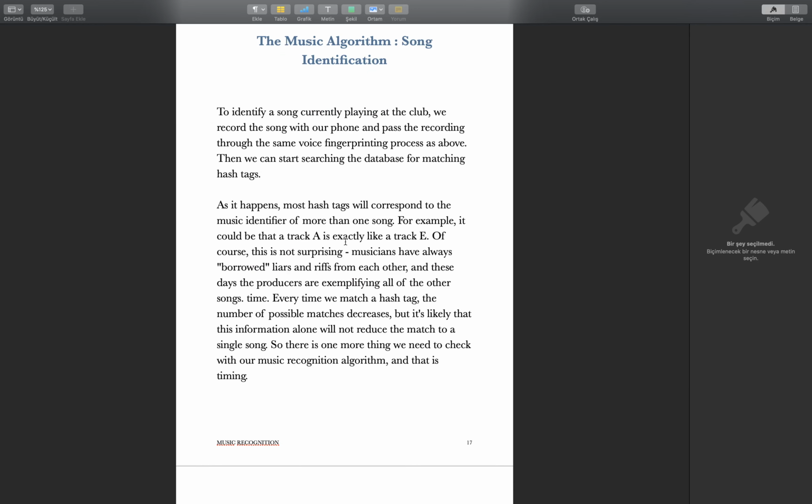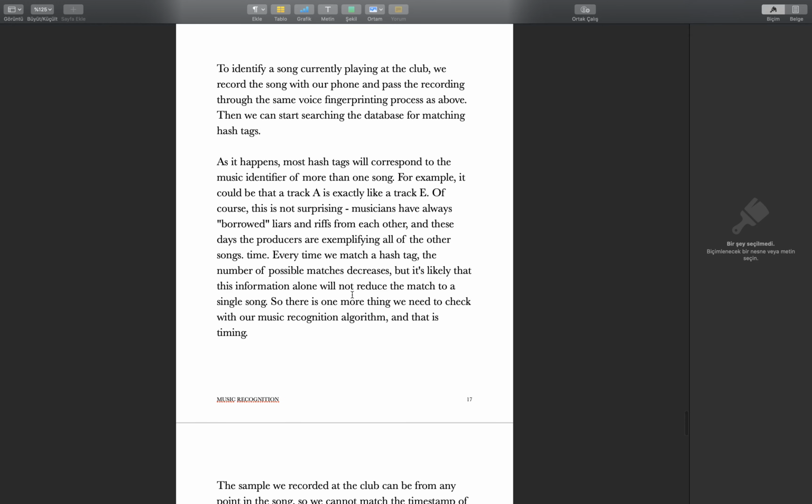Song identification. To identify a song currently playing at the club, we record the song with our phone and pass the recording through the same fingerprinting process as above. Then we can start searching the database for matching hashes. As it happens, most hashes will correspond to more than one song. For example, it could be that track A is exactly like track E. Of course, this is not surprising.